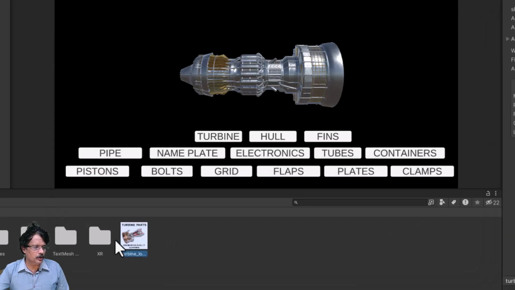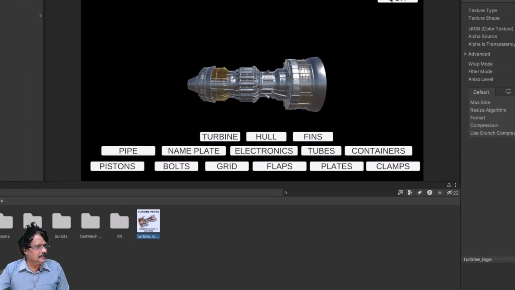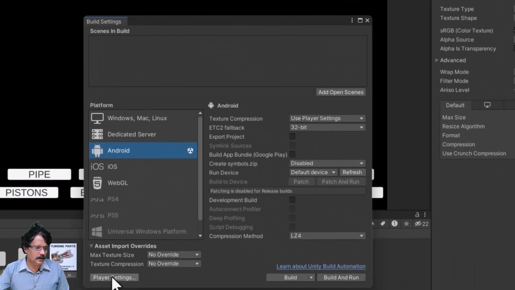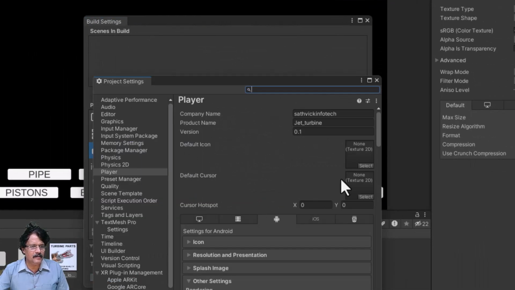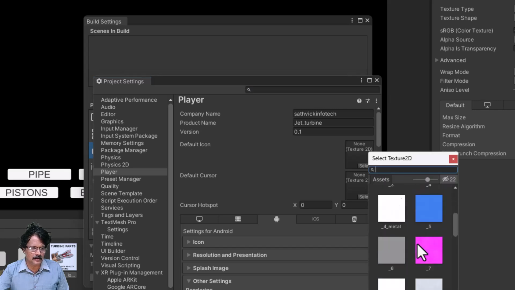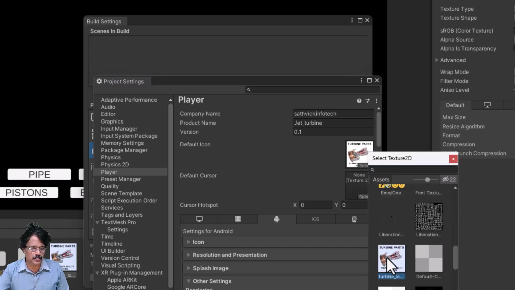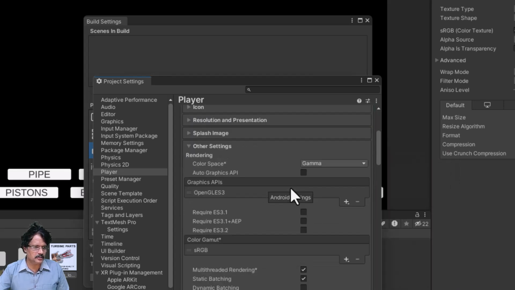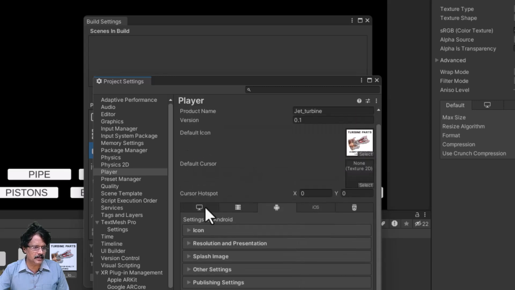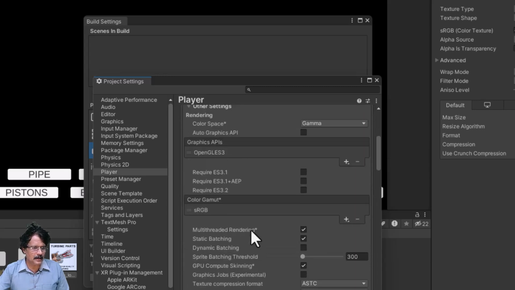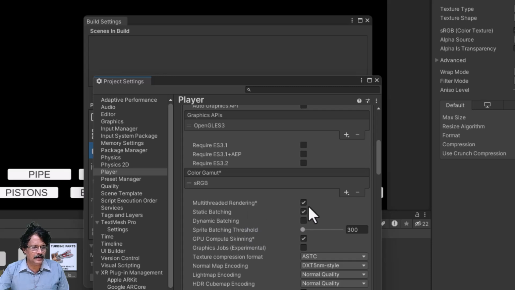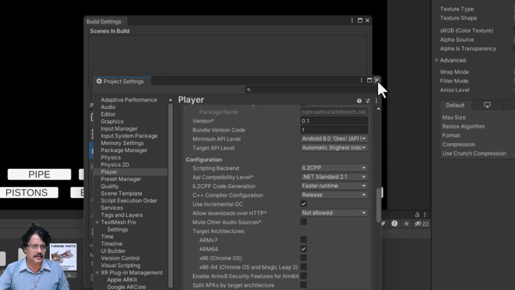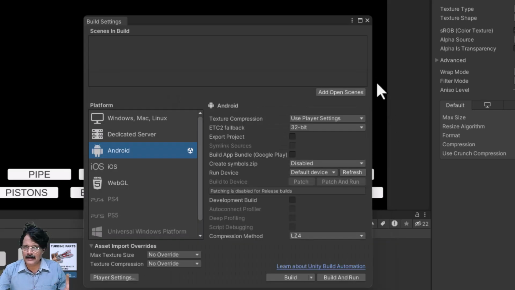You just import it into your assets, then go to File, Build Settings. It's already on Android. I will come to Player Settings, and under default icon I will click on select, scroll down, and select this turbine logo. All other settings are fine, but in Other Settings, let us verify once again, the only thing is multi-threaded rendering, which I will switch off. All other options let them be as they are. So, everything is fine, we are ready to publish it.